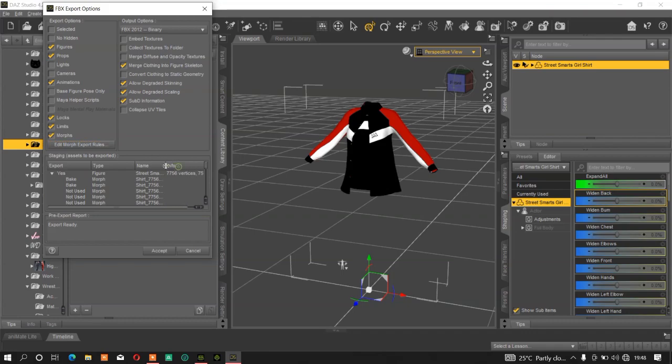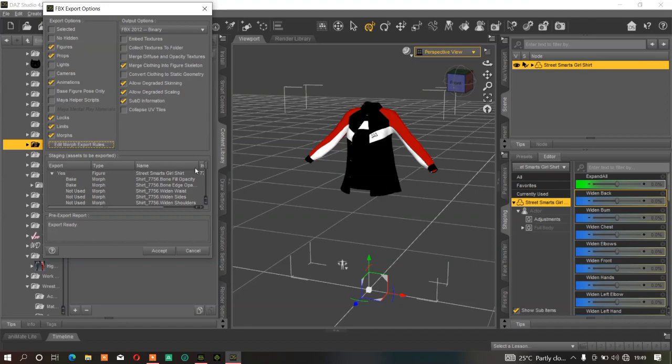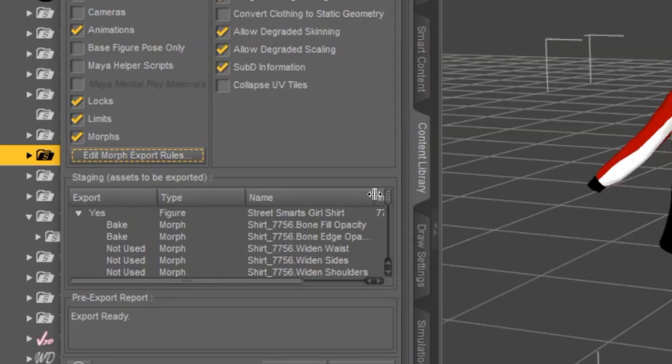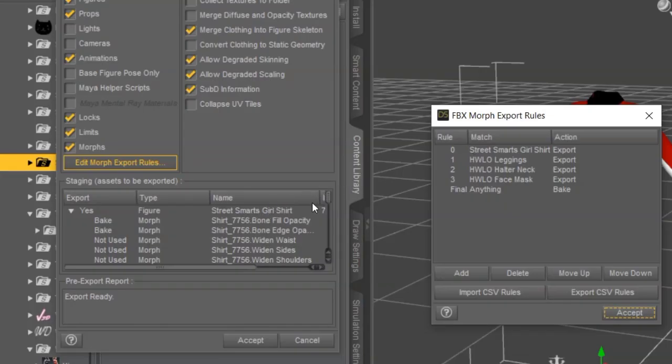Still not working. Okay, let us check this out. As you can see here, for you to know the names, you can just highlight this here, then shift it if you like, so that you can see the name totally. Then click on edit morph. Let us see if everything works fine. Street Smart Girl shirts.